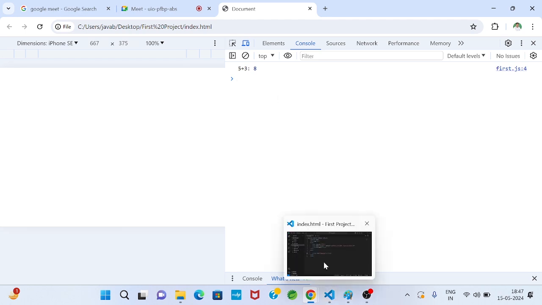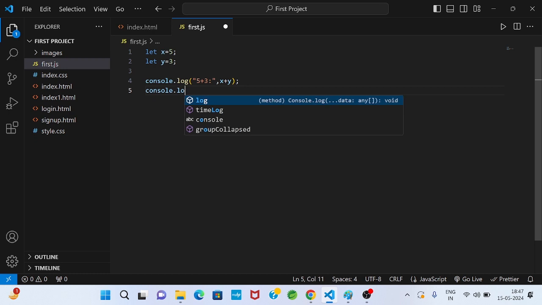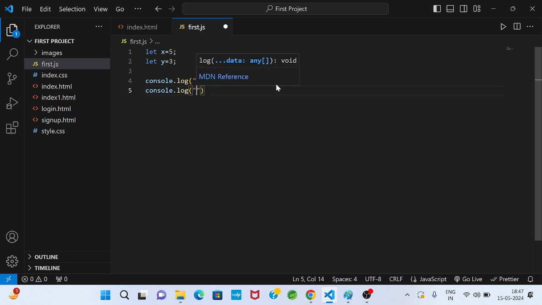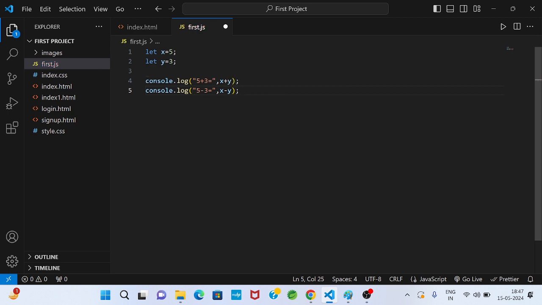Similarly, I will go to this JavaScript file again. I will write again, suppose console.log. In the same way, 5 minus 3. In this way you can write equals to, that is x minus y, console.log.